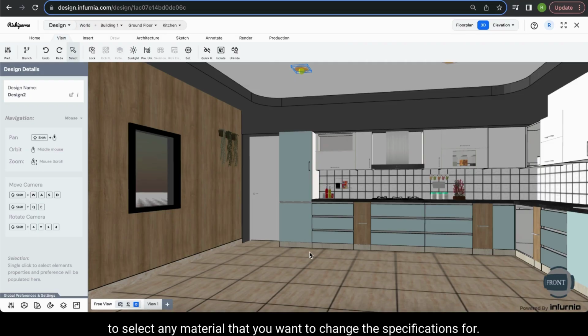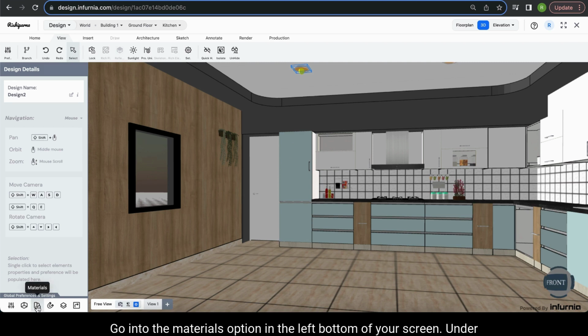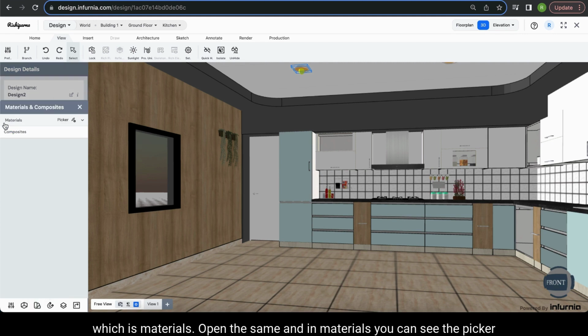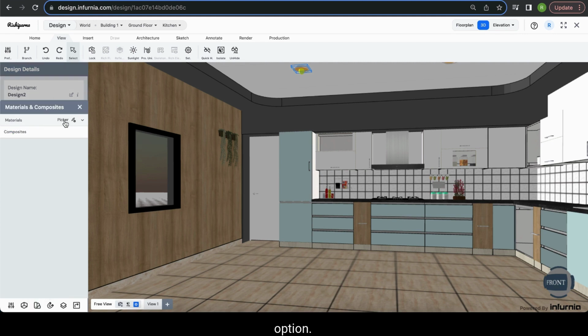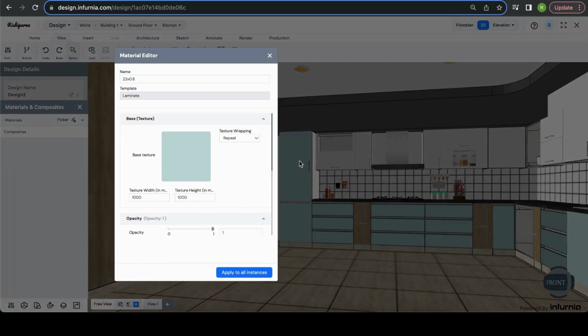To select any material that you want to change the specifications for, go into the materials option in the left bottom of your screen under global settings and preferences, where you will see the third tool, which is materials. Open the same, and in materials you can see the picker option. Click on this and you can go and click on the material that you want to select.